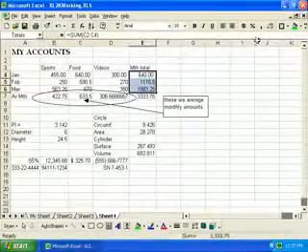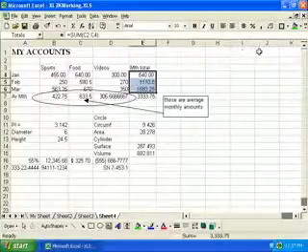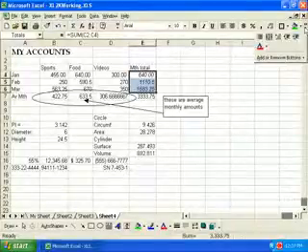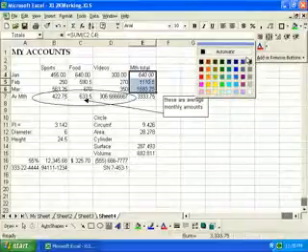and then click the italic button, and then click the font color drop arrow, and let's select red. Font color, there we are, red.